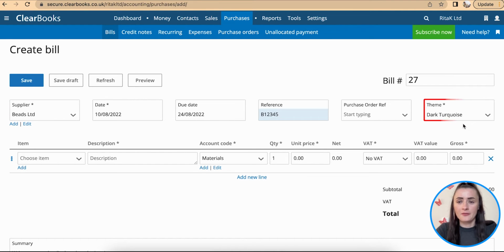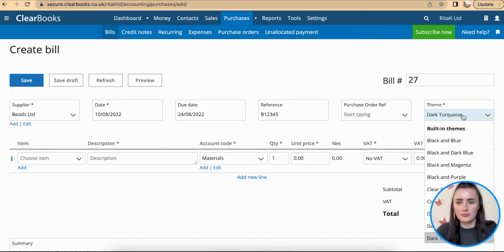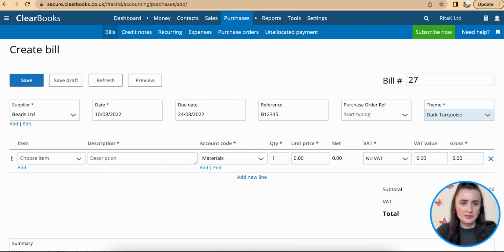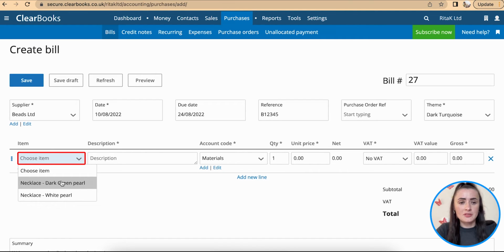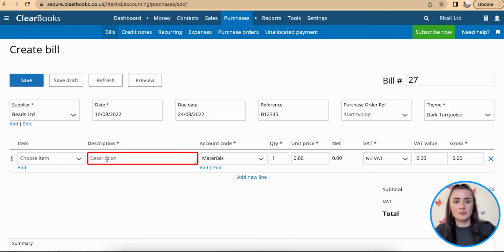leave it blank. Theme, this is a template that ClearBooks provides for you to select from. There are quite a lot to choose from. Select one which you fancy if you wish to. If you are using items, then you can select from your drop-down list the particular items that have been purchased. Otherwise, you can add the descriptions by just typing product names here.